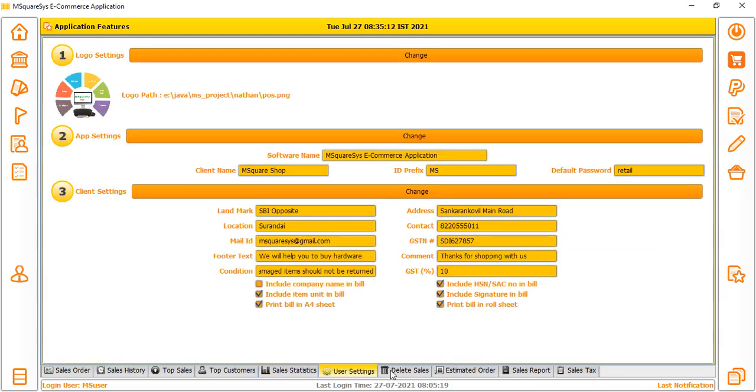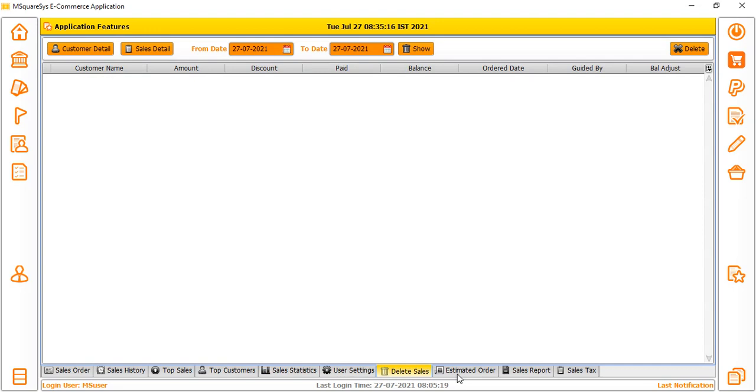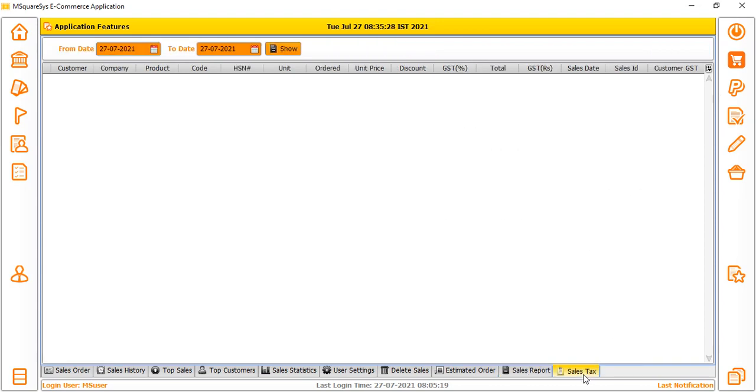User settings, this is the one I am talking about, and here are user related settings. Then some of the sales items you can see here, and estimated order. So if any estimated order is present, it will come and display here. And sales report will show today's sales report and sales tax. This is the information we are giving to the sales tax people.